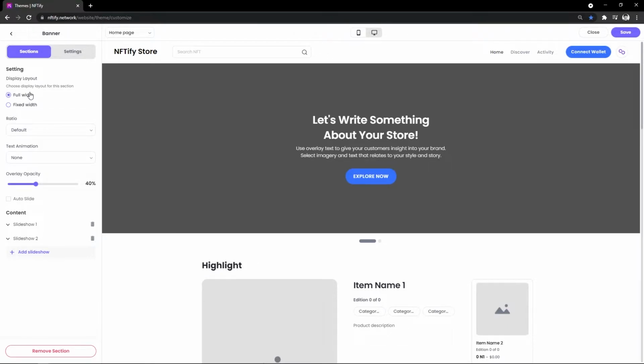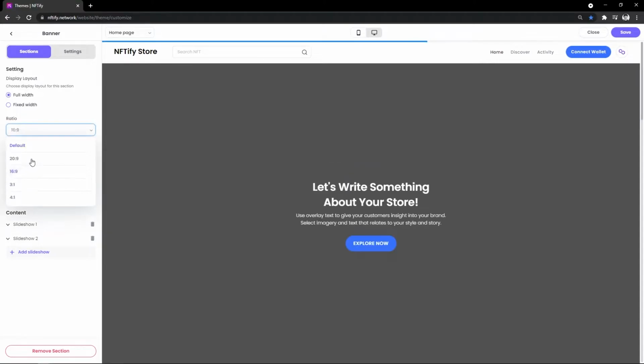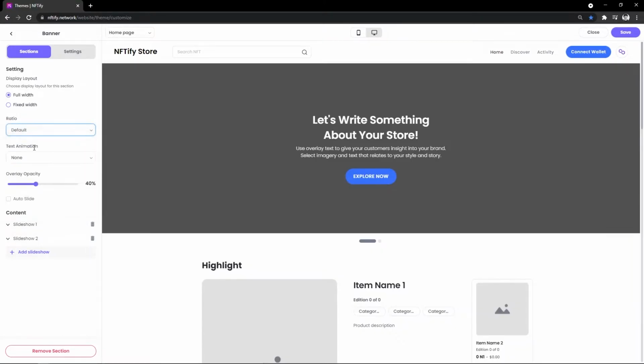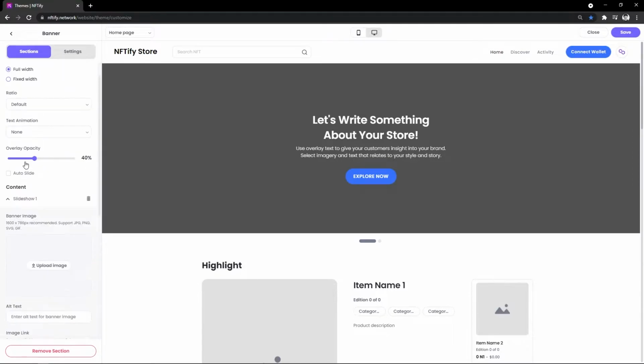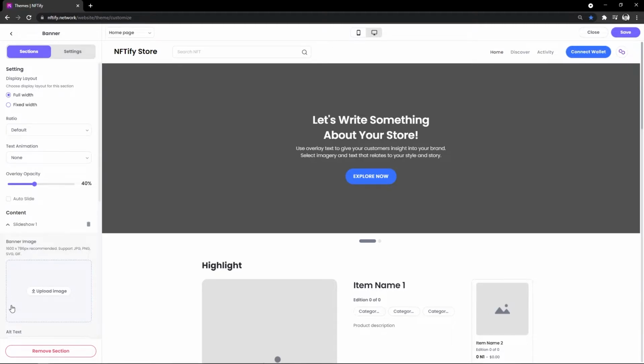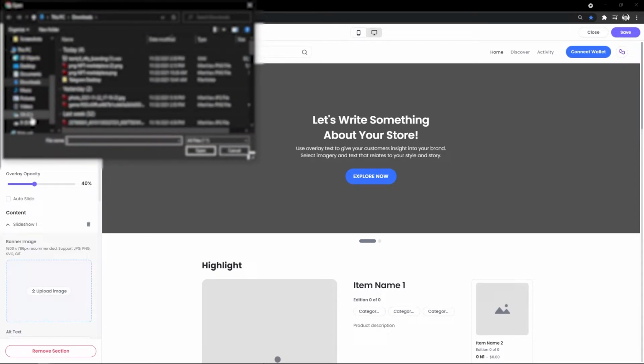Once you've chosen your layout, choose the preferred ratio for your banner, and then scroll down to Content in order to set the core content for your banner section. To create a carousel effect for our banner, for example, we'll need to add several images to our content section.